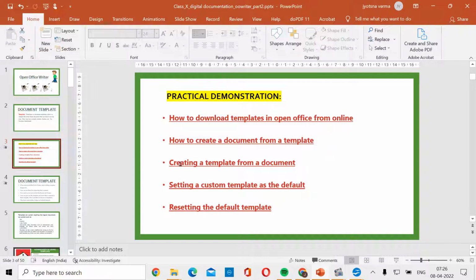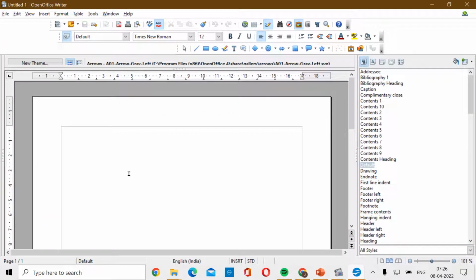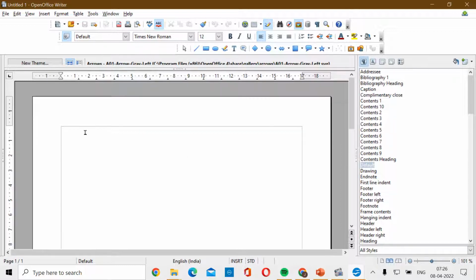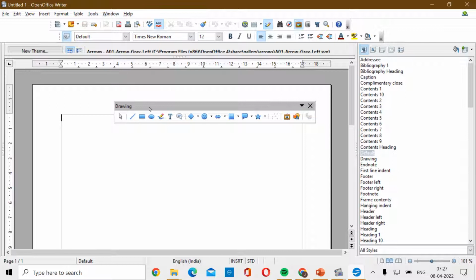Now we will understand how can we create a template from a document. Now suppose I want to make my own company letterhead. So let's see how can I create. Suppose my company is ABC Limited. Now for this matter, I want to put some word art. So you remember in MS Word we used to have word art. Similarly, you can find this word art from this drawing toolbar.